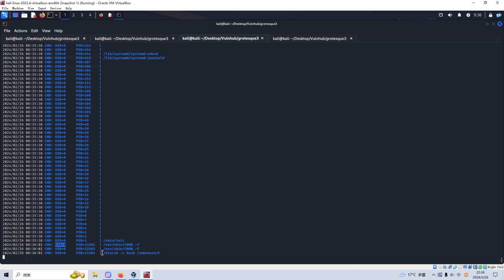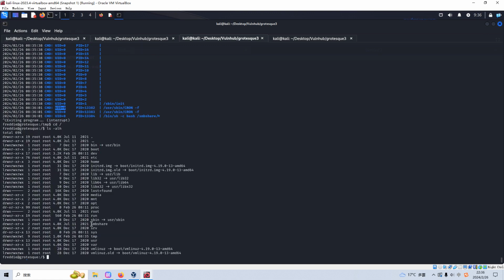As you can see, the root user will run or execute this command, smb share. So now we can quit from pspy. We can navigate to the root directory, that is smb share. So how to do? We can go into the smb share.